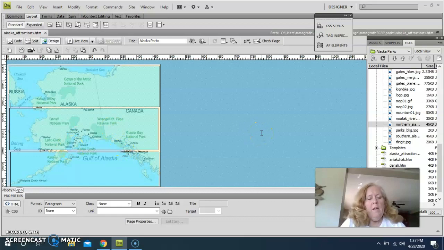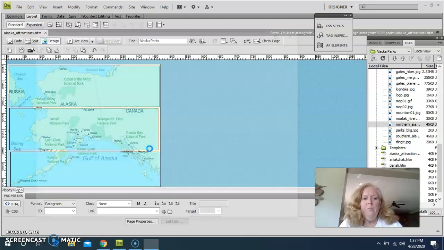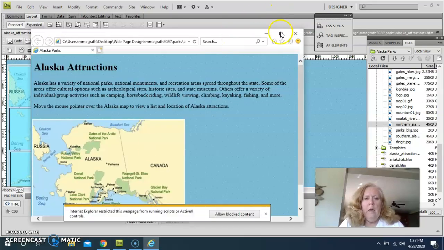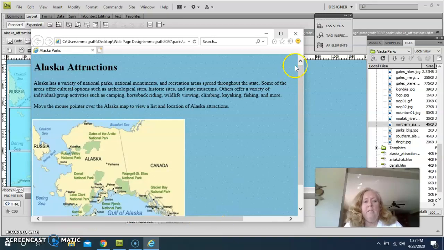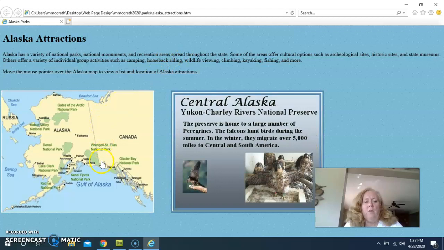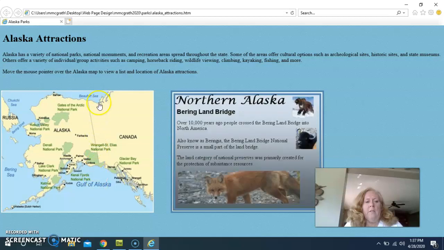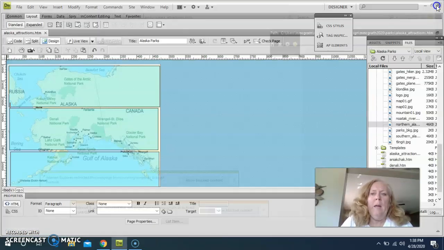The one thing that yesterday I left off with is when I did the F12 for this page, I'm going to show you guys. Okay, so I got this message. This is why it wasn't working, the rollover. If you get this message, it says Internet Explorer restricted this web page from running scripts or ActiveX controls. Just hit allow blocked content. And that's why mine wasn't working. So now if you roll over, here's the Northern Alaska, Central Alaska, Southern Alaska. You don't click on it, you just roll over it with your mouse. That's how those AP divs work.